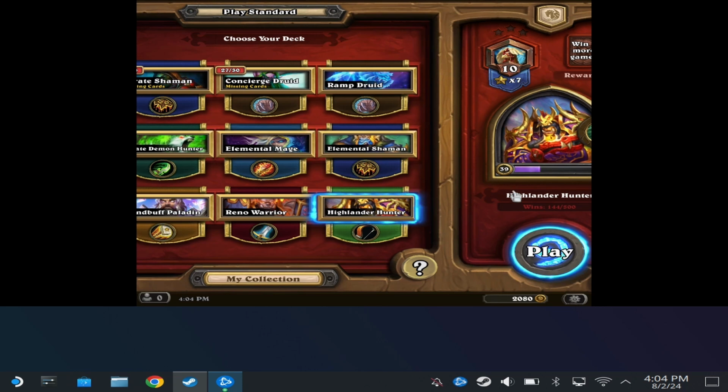These are the current decks that I have. And yeah, that's pretty much it. You would do the same thing for Call of Duty, but at least now you have Battlenet installed on the Steam Deck. So you should be good to go and play the games that you would like.